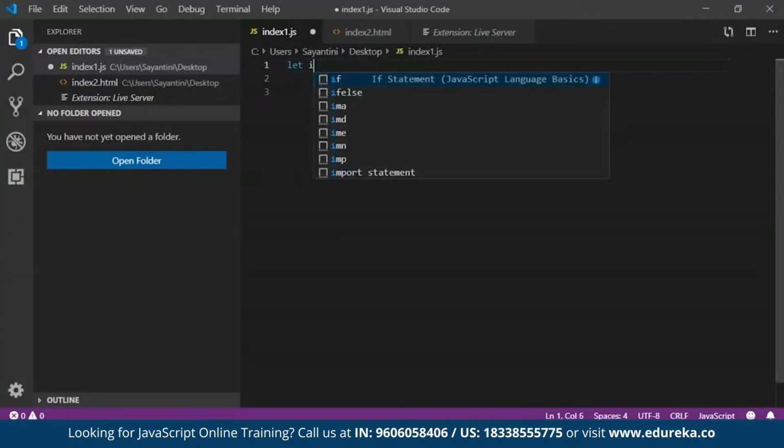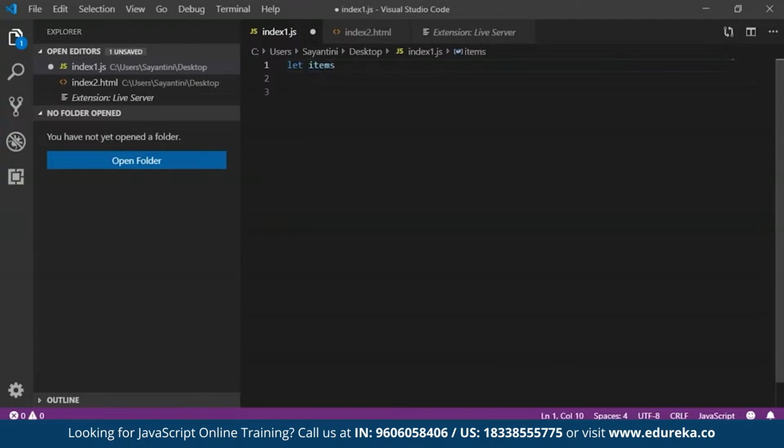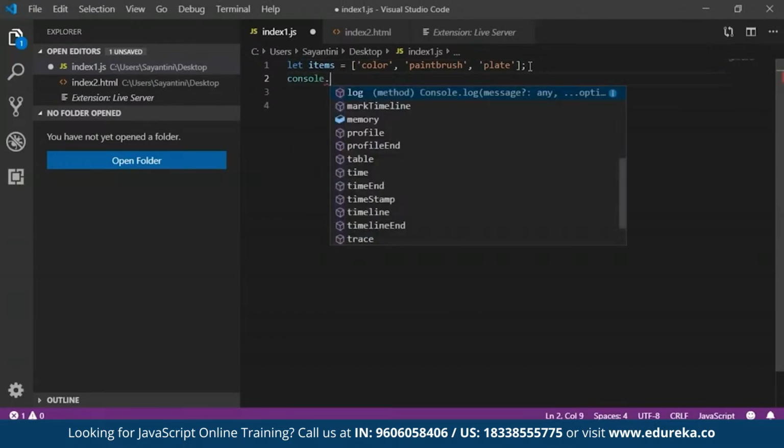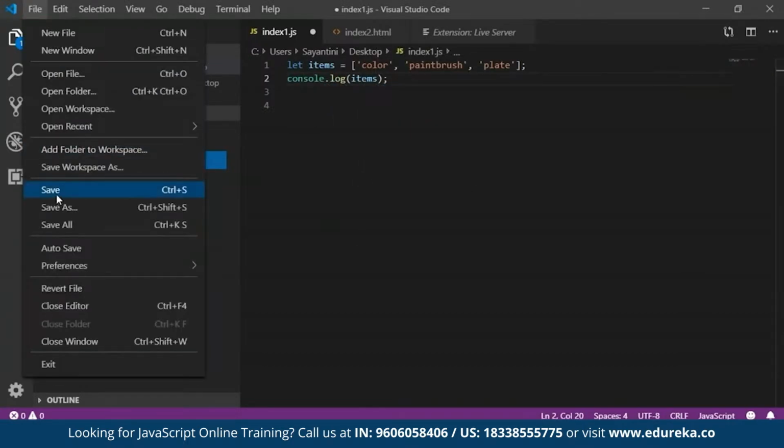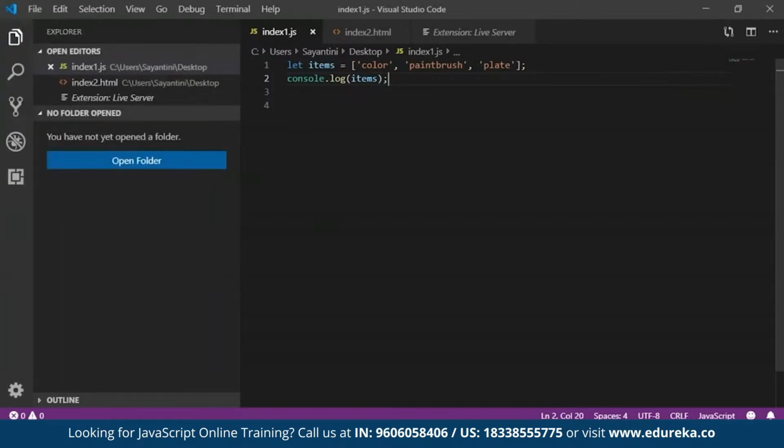I'm just going to give the name as items, and inside this I will declare my array here. For example, I have certain items inside my list. I have color, then I have paintbrush, and then I have a plate. So suppose these are the items that are present in my list. What I can do is close it with a semicolon, and then I'll just use console.log and put items here. Now let me just save this and go back to the console.